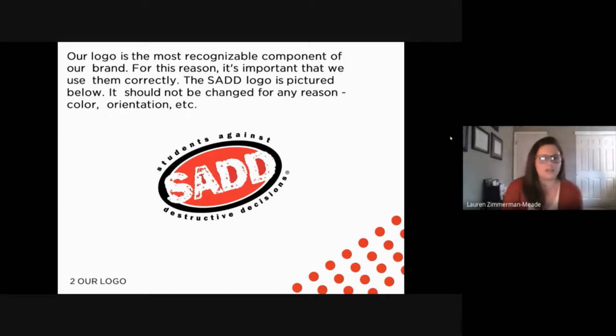So it shouldn't be changed for any reason, no changes in the colors, no changes in the orientation. We know that it's off skew, let's call it. So it's rotated, maybe 45 degrees or so. We really don't want to be putting it back to the original 90 degrees or straight on. That's not our correct logo. So it should be pictured as you see it, in this off-kilter orientation.